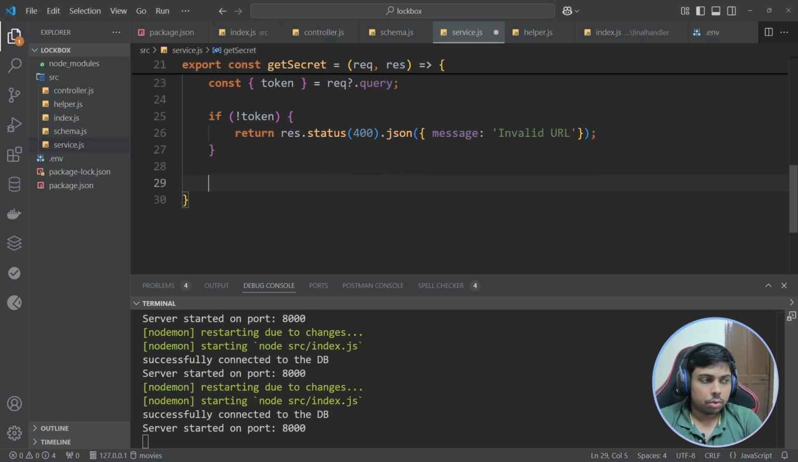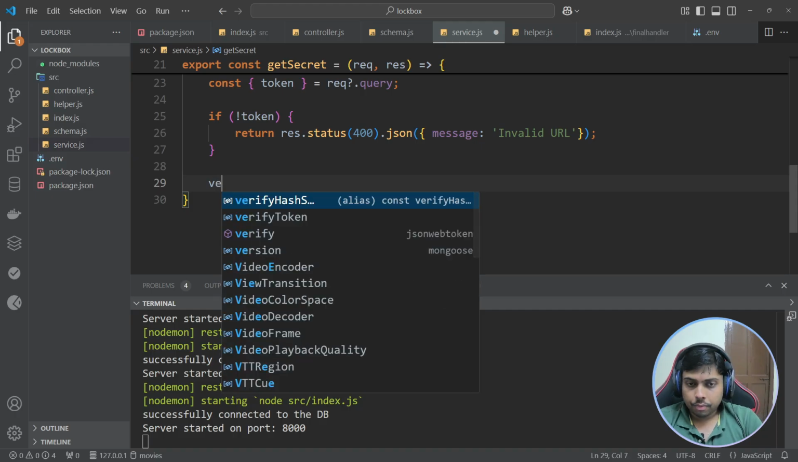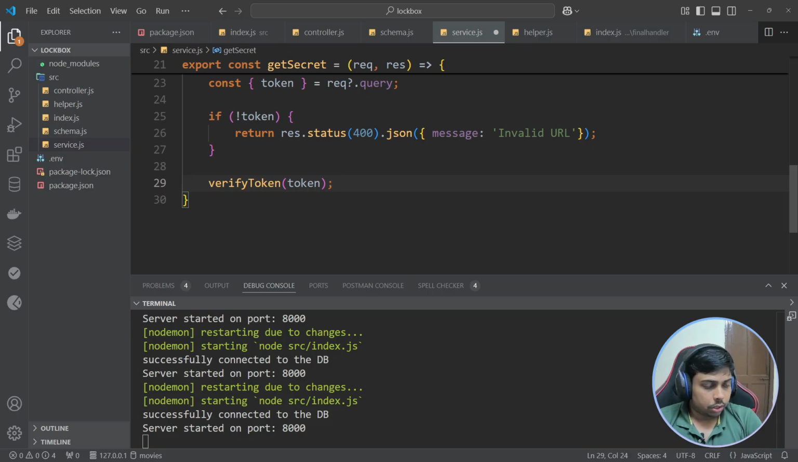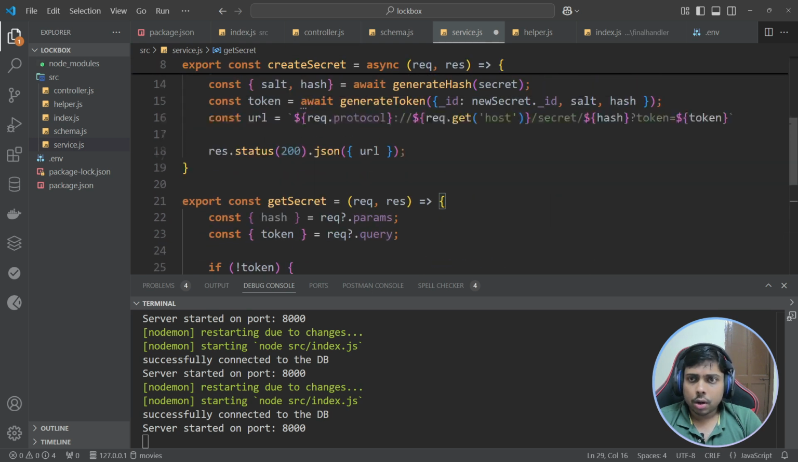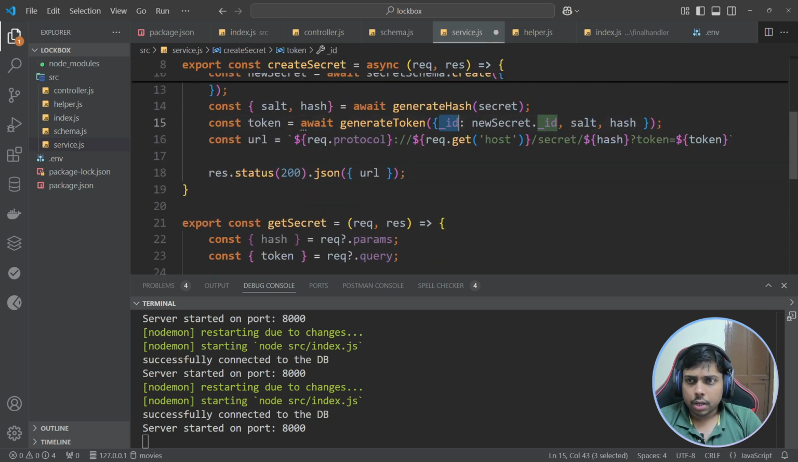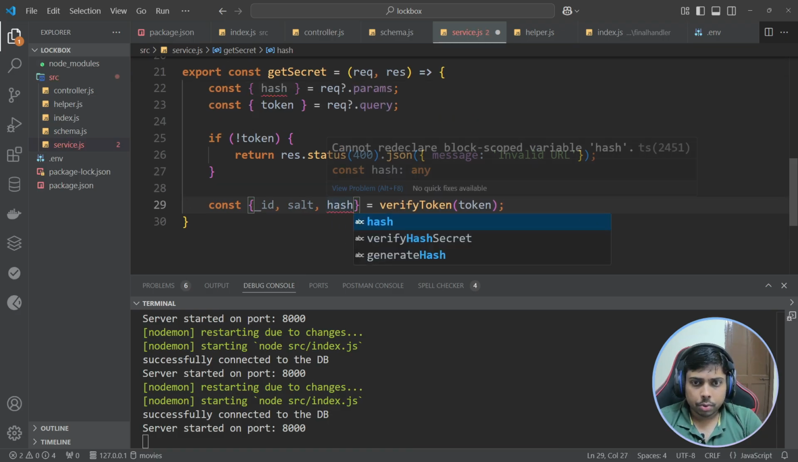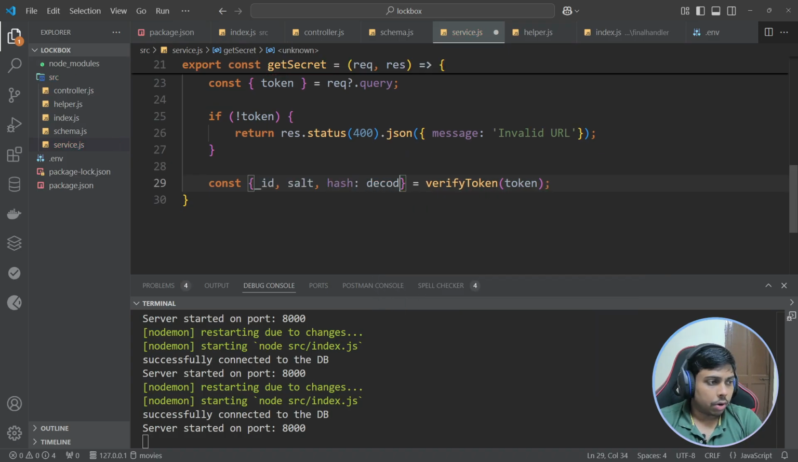Then what else can we do? Let us do the token verification. We'll say verifyToken, and we'll pass the token from here. What will this return? Whatever we are encoding, it will return that: ID, salt and hash. So I can destructure that one. I will say _id, salt and hash. And if you see, it is giving a squiggly because hash is defined twice, so I will rename it as decodedHash.